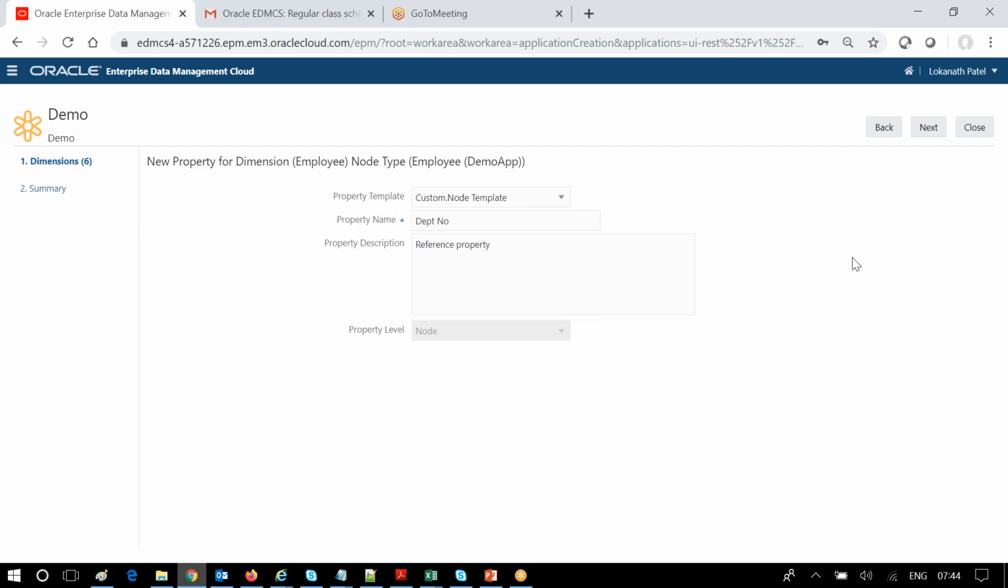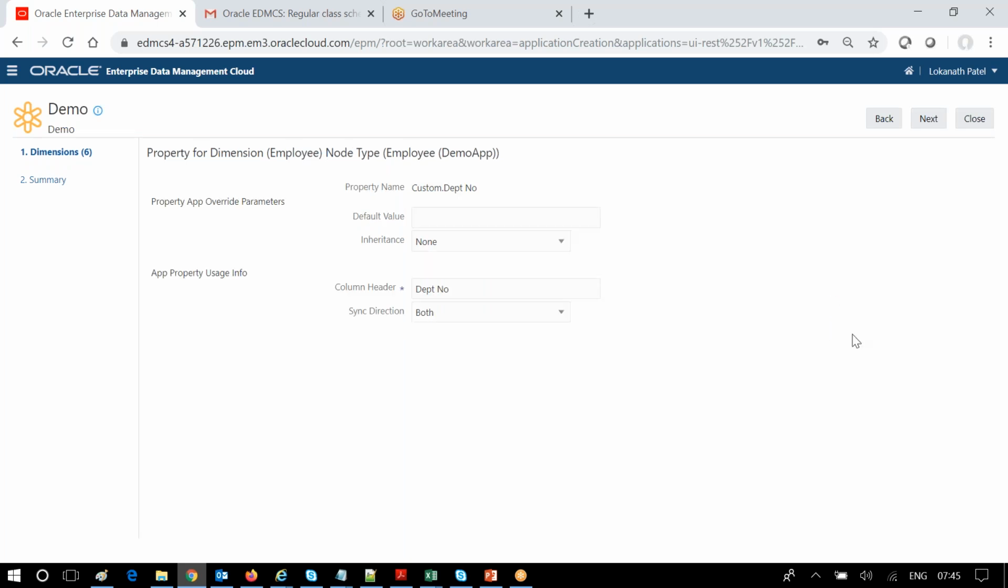For the reference property, you can see the property level is always the node type. Since it is a flat type, the property level is coming as node. There is no use of the relationship, because that comes into the picture when you have a parent-child relationship. Click next. Now the column header is department number, that is fine. If you want to set any default value, that is also fine. For the timing, I'm just keeping it blank, and then click next.